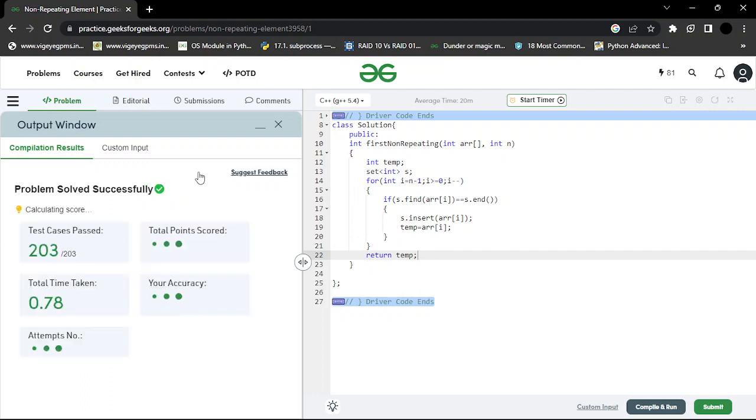Okay, it is passing, right? All the test cases are passed. So that is the problem with this question.